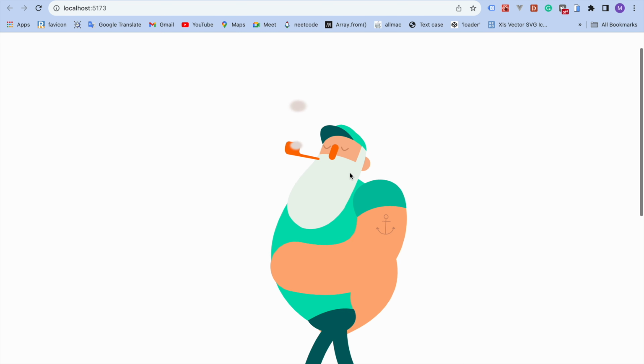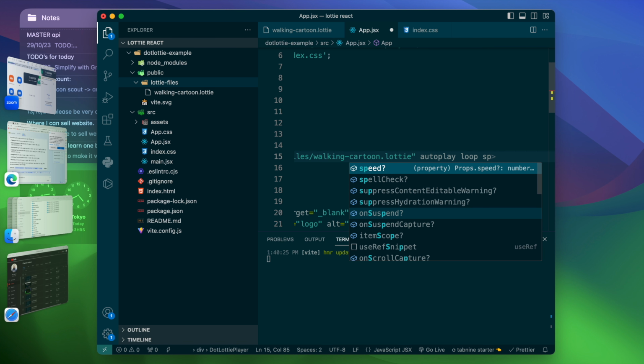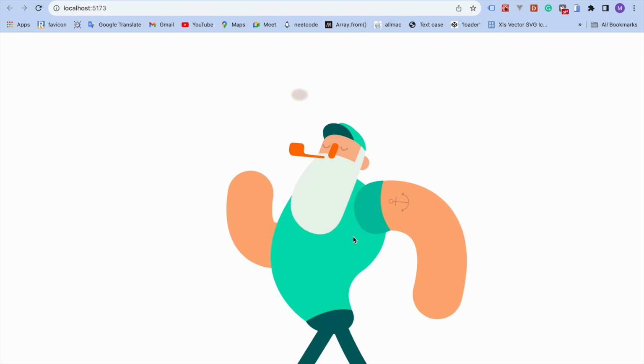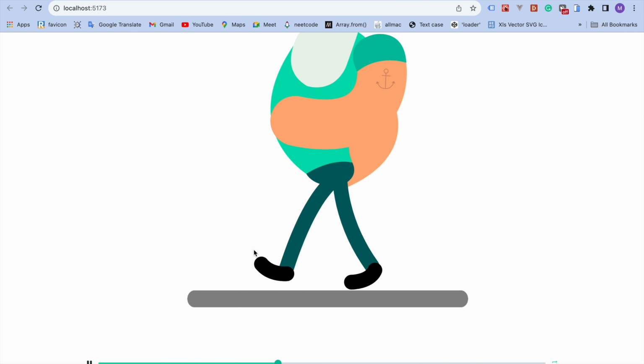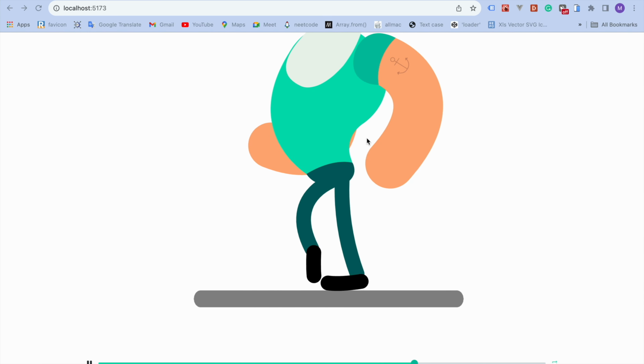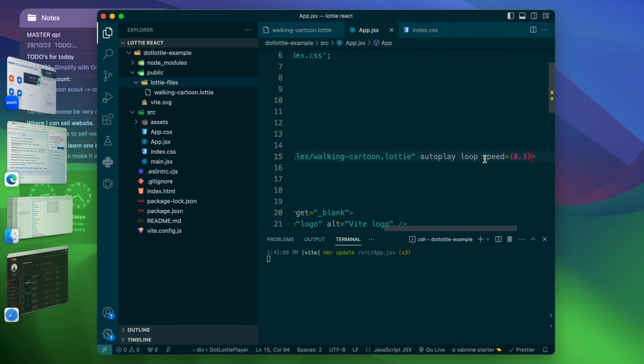If you want to customize it, you can do it. Let's say if you want to increase the speed, you can just add the speed. If you want to increase the speed, you can add 2, 3, 4 or 1.5. Or if you want to decrease the speed, you need to lower the value below 1, right? So if I increase it, it will move faster, and if I say 0.3, it will slow down the animation. So yeah, that's it. Here we have the control.